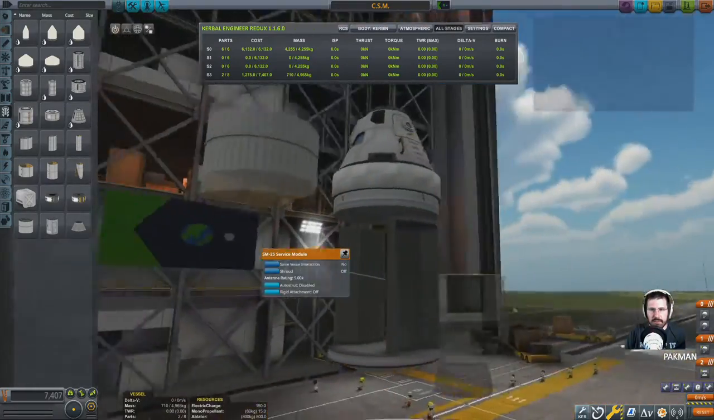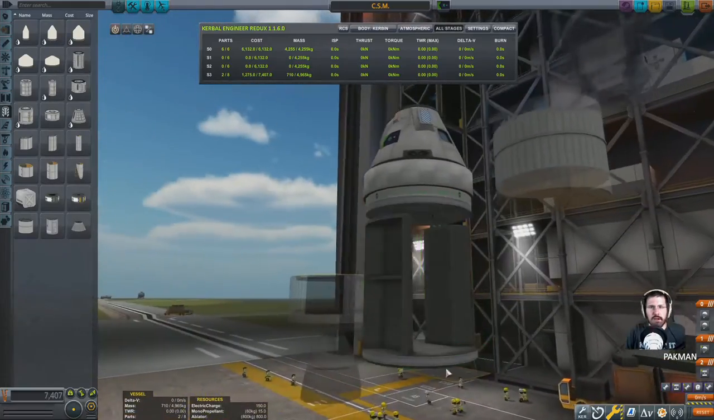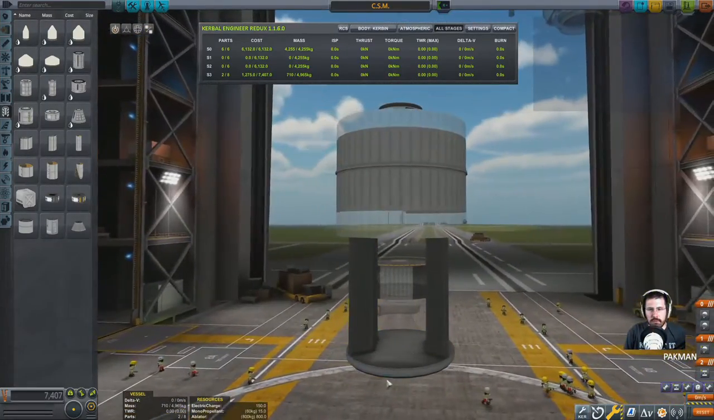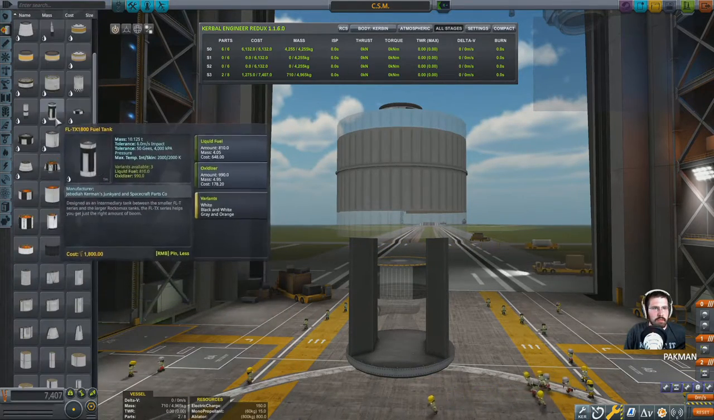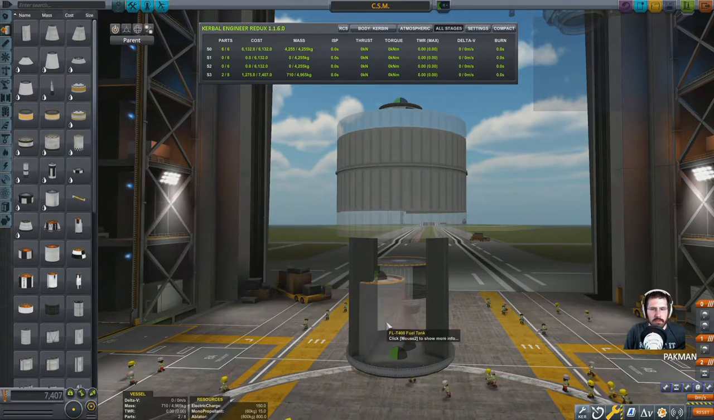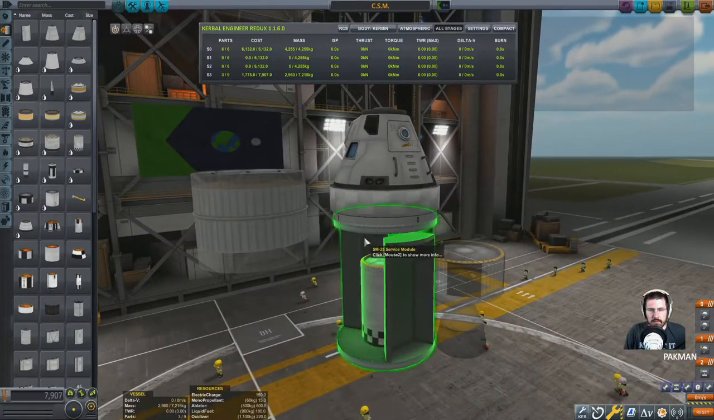I don't think this thing works. I've never liked it. It's kind of what I'm talking about wanting, but it doesn't really do what I want. Now, this thing has some useful features. I believe you can stick fuel tanks inside of it, which is pretty cool. So that lets you stack your fuel internally.